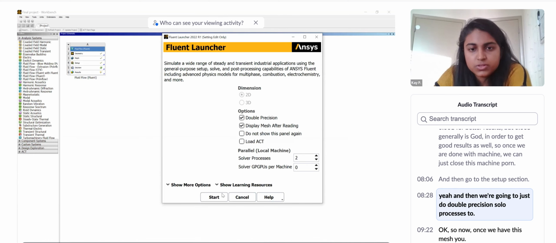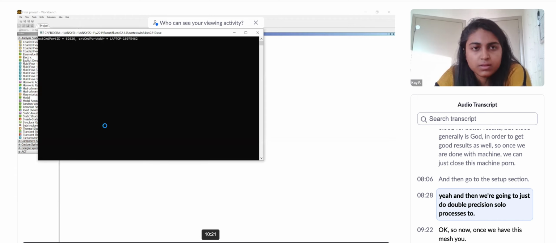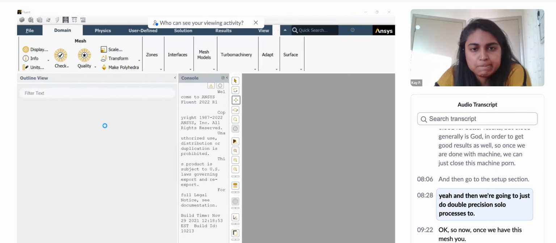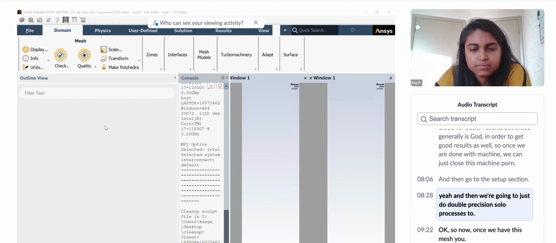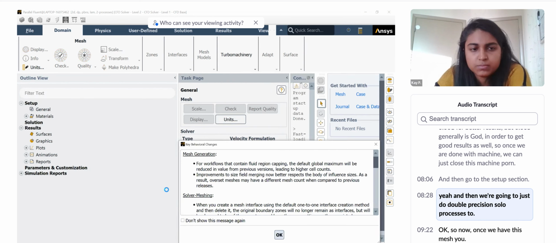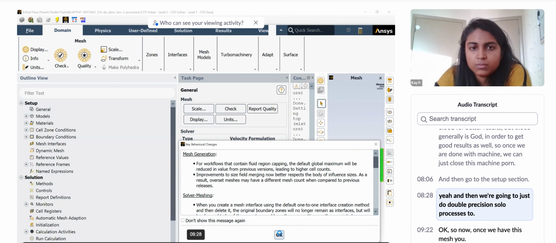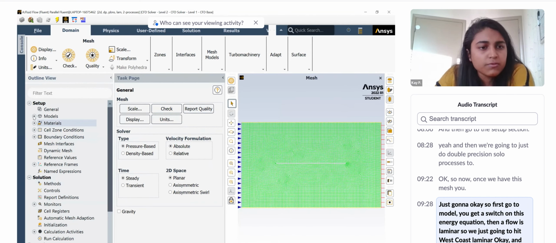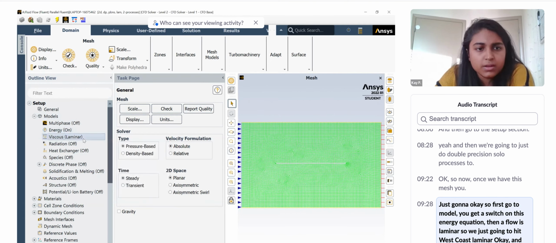Yeah, and then we can just hit double precision, solver processes 2. Okay, so now once we have this mesh here, first go to model, you gotta switch on this energy equation, then the flow is laminar, so we're just gonna hit viscous laminar.